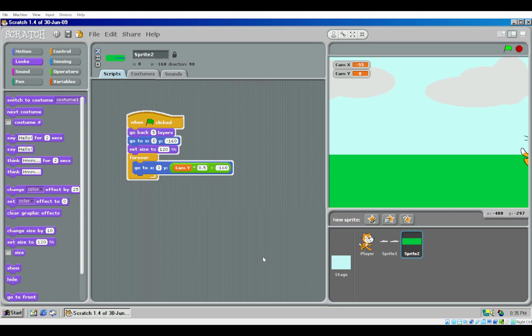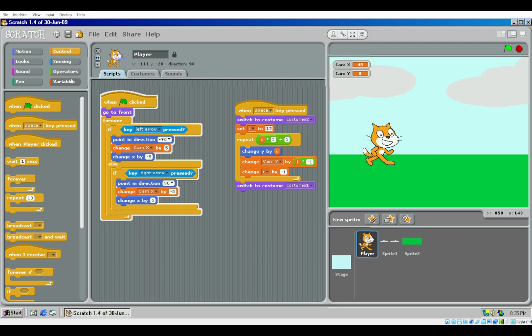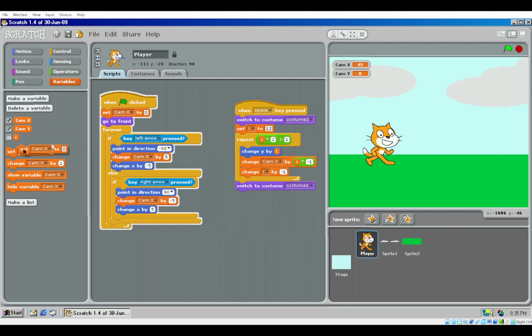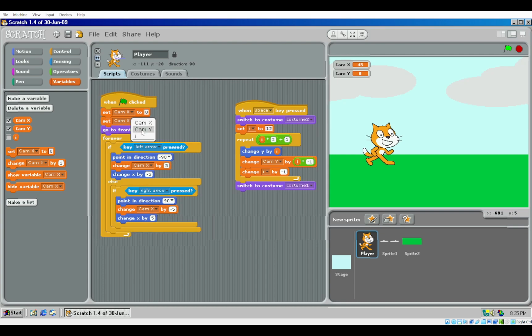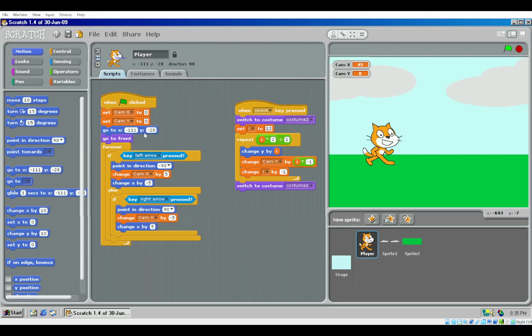And also I just noticed that you can keep moving if you're touching the edges. So let's fix that. So let's set everything to, okay, and let's also make it so when it starts, it sets cam X and Y to 0 and sets Scratch Cat's position to negative 110, 0. Oh, wait, actually no, 0 and negative 30.